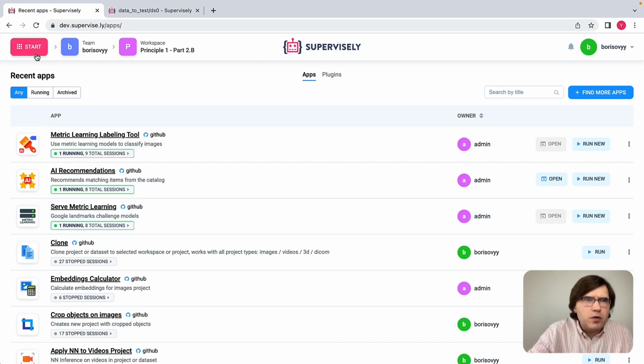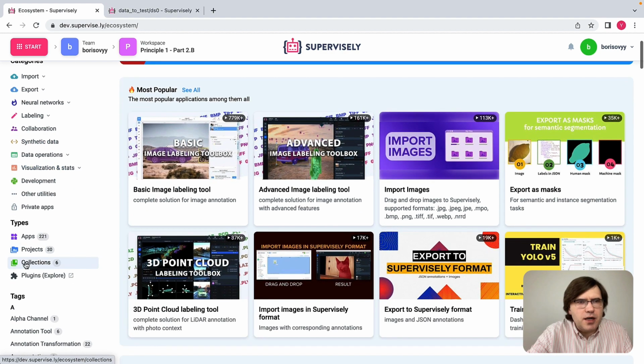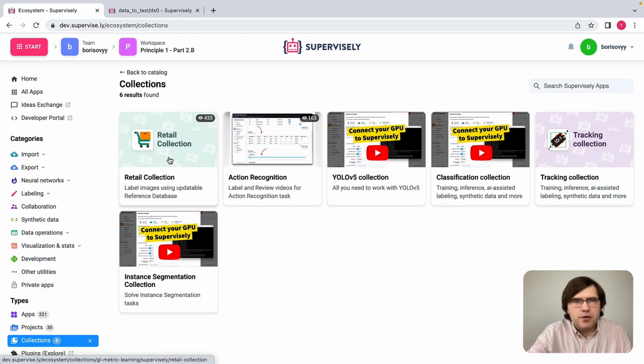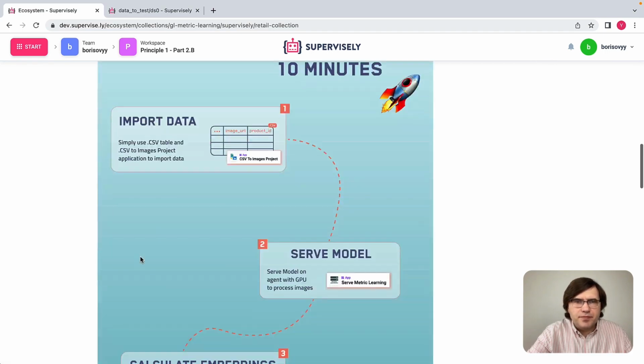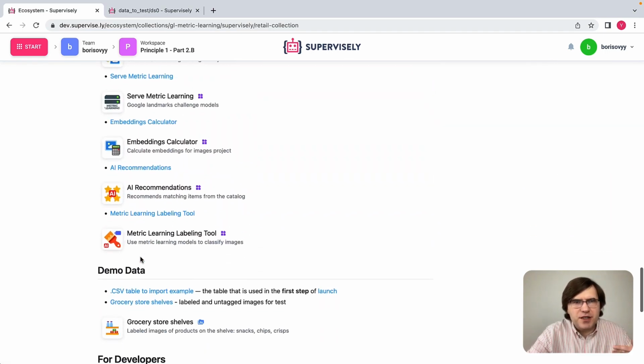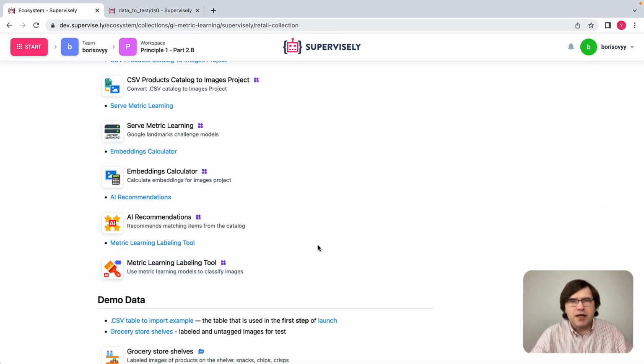And also, if you go to ecosystem and click on collections, you will see here the retail collection. So you will find here a number of apps necessary to reproduce the use case that I have just shown to you. So let's move on to the next example.